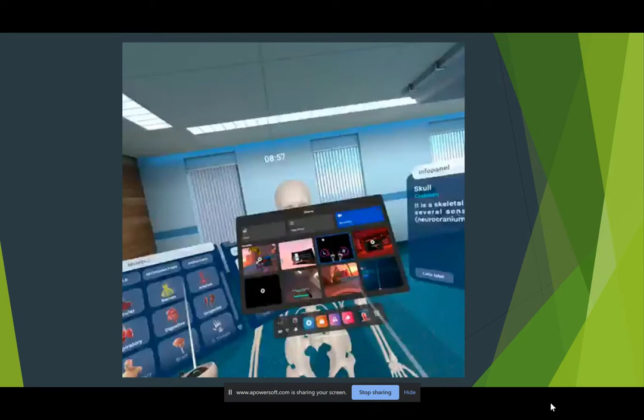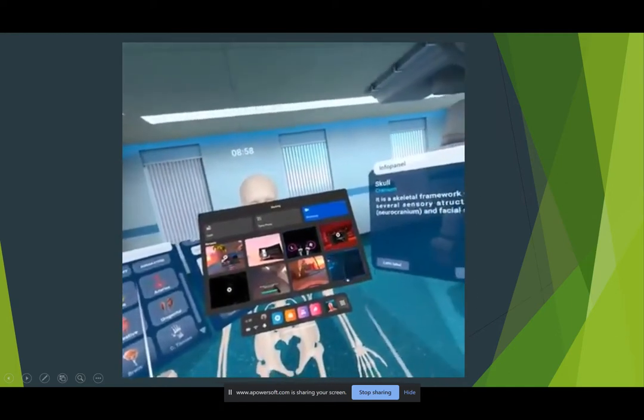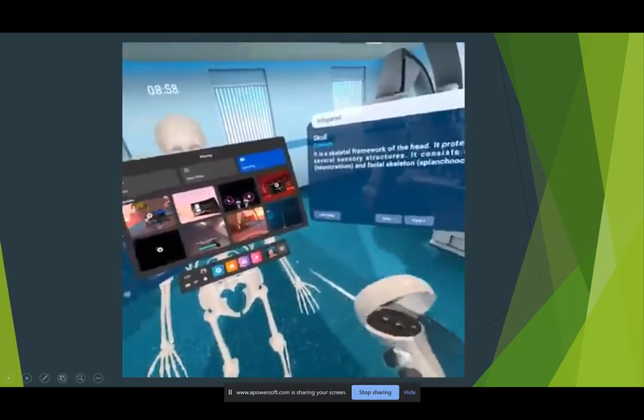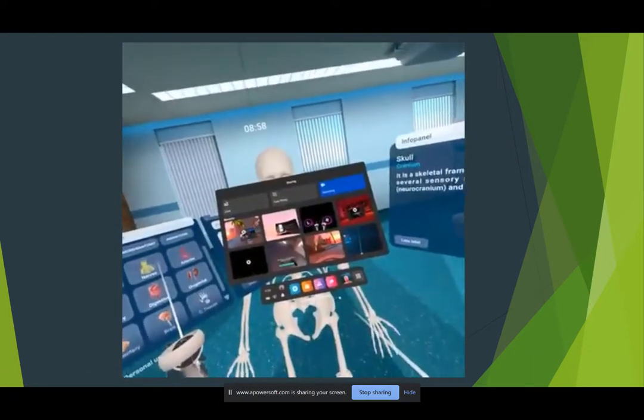So my video is a little different because I had to share the video from my VR goggles. As you can see here, I just opened up my app, and it brings me into this room. In this room, I have access to all of the body systems.